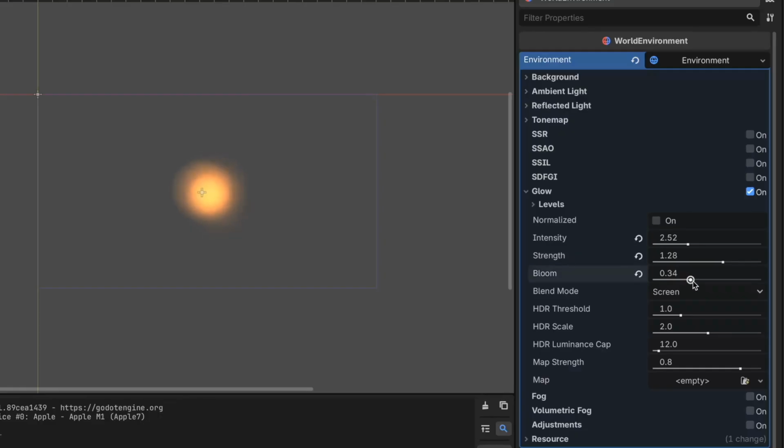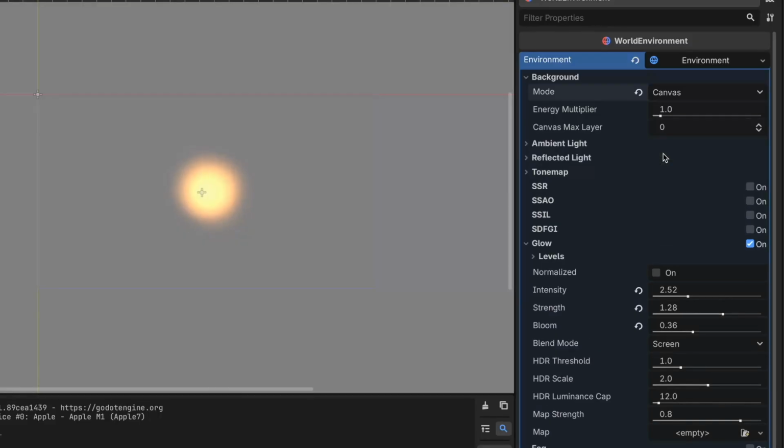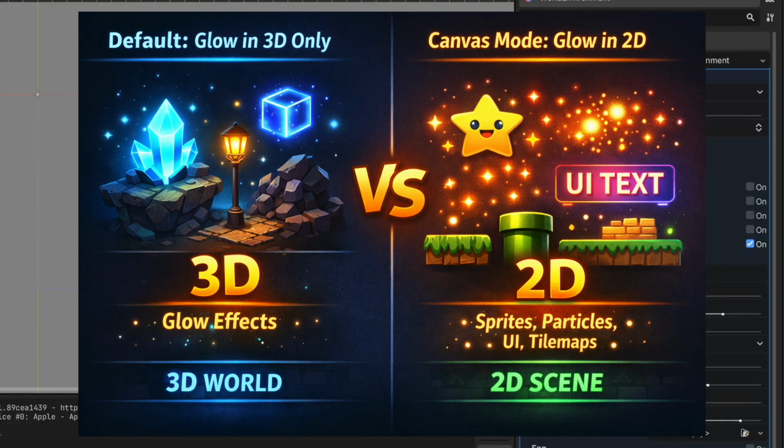At this point, you still might not see anything in 2D. That's normal. This is the key step. In the environment settings, find background. Change background mode to canvas. By default, glow only affects 3D.